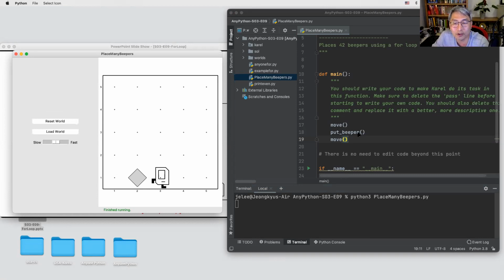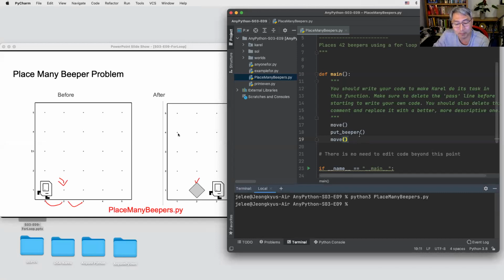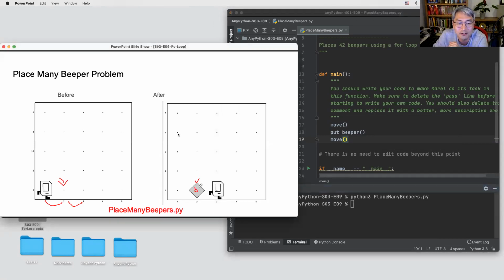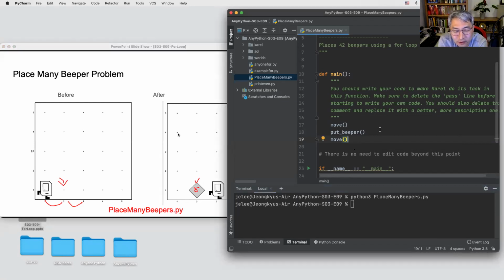So why don't you put the 5 beepers? So you can stack up the beepers in the same place. Then you will see the number. This time, we'd like to put the 5 beepers. What can be the solution of putting 5 beepers? So how can you do that? How can you put the 5 beepers over here? Any suggestion?